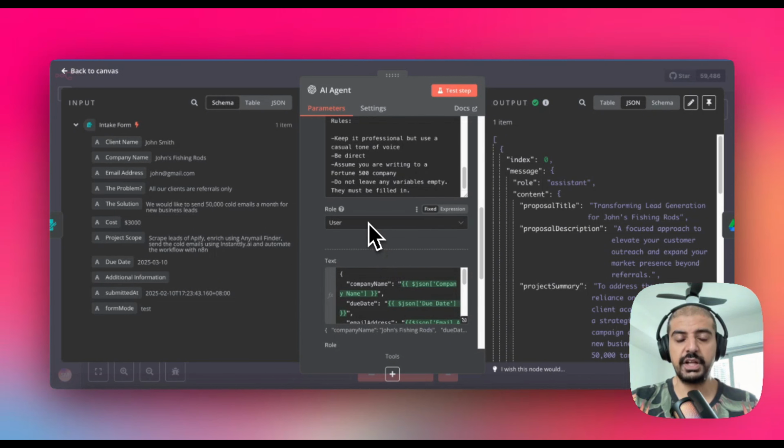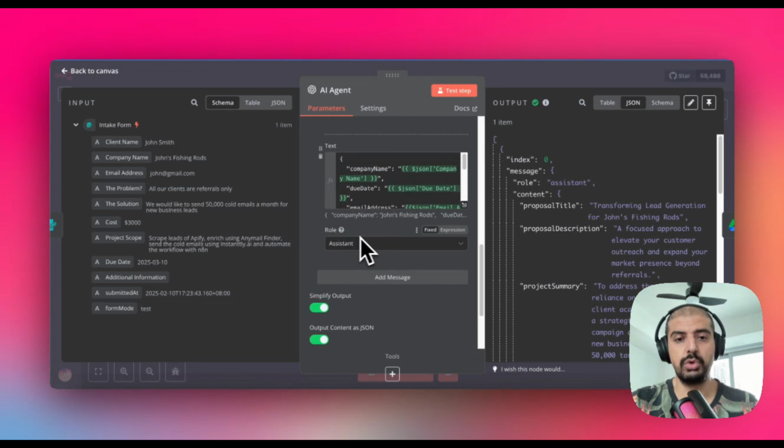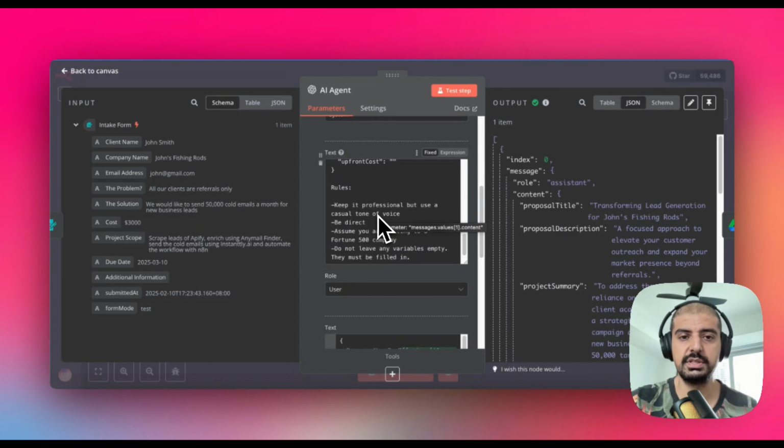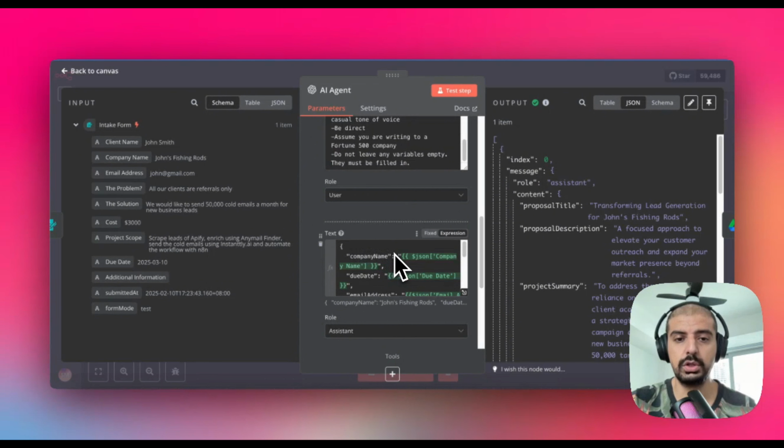And then the next thing after that you want to do is an assistant role. So this one is a user role, right? Which is, we're telling the ChatGPT AI agent what to do. The assistant role is the output. What does it look like, okay?